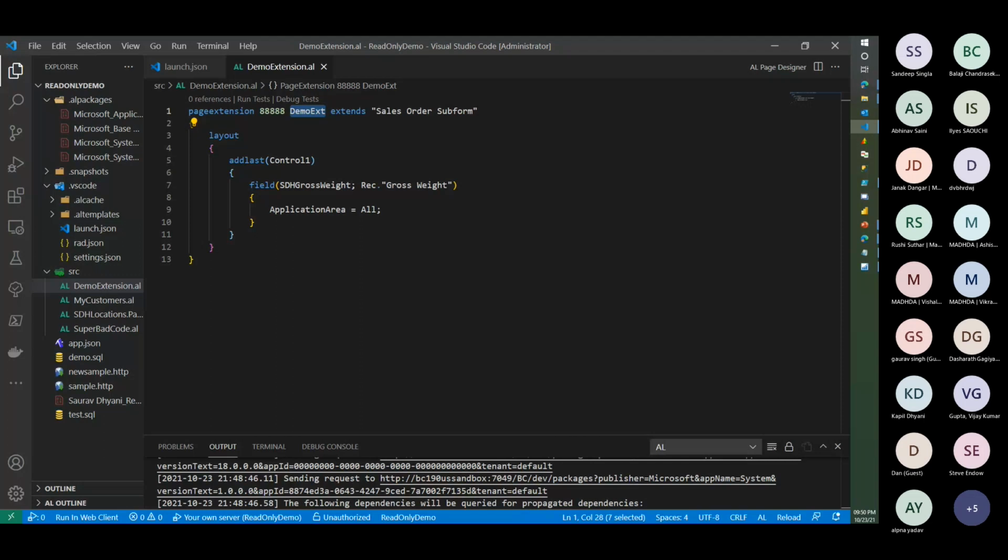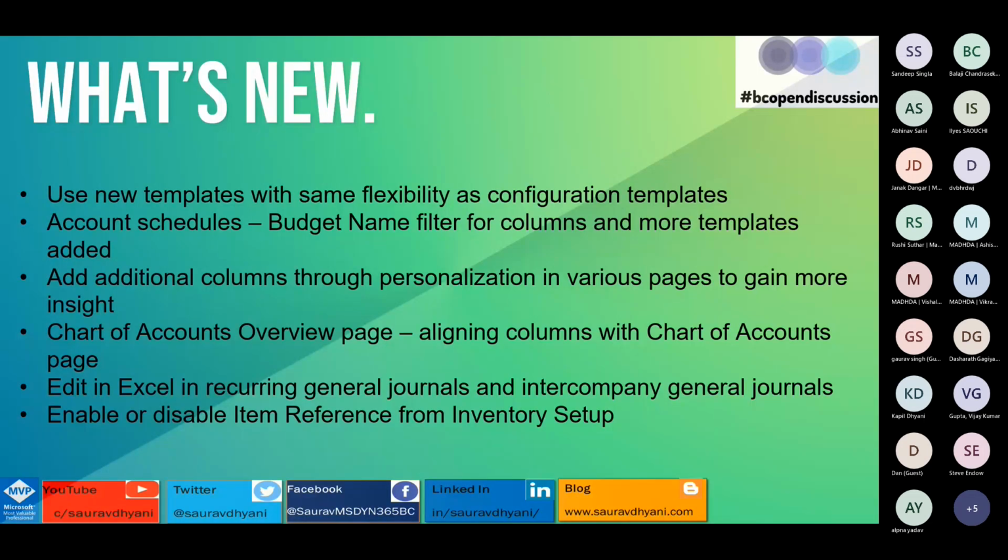Any questions on that? Okay. Let's quickly move to the next one, which is chart of account overview page.